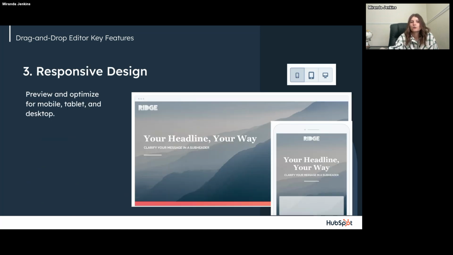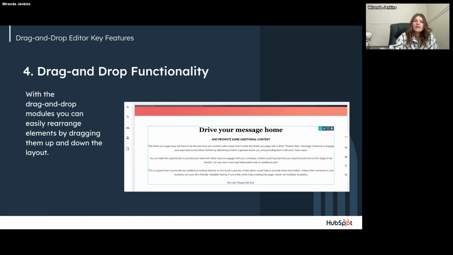You can also ensure responsive design. It has a preview feature for mobile, tablet, and desktop. So once you build out your page, you can preview it for those devices and then easily make changes to make sure it looks exactly how you want it to look on each device. And then, of course, the drag and drop functionality. You can easily add in the modules and then rearrange them by dragging them up and down the page. Again, very similar to building out a blog or a marketing email in HubSpot.